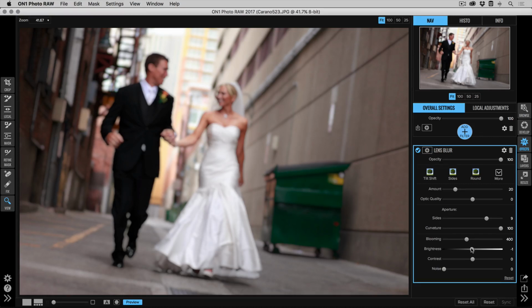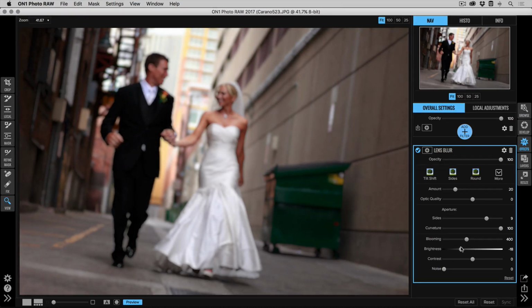I'm going to grab the brightness slider, and I'm going to bring it down. Again, making the area that you don't want them to look at darker is a great way to do that. Also, decreasing the contrast is a great way to do that as well. So I've got a pretty big decrease in brightness and contrast. Now I just need to bring my bride and groom back.